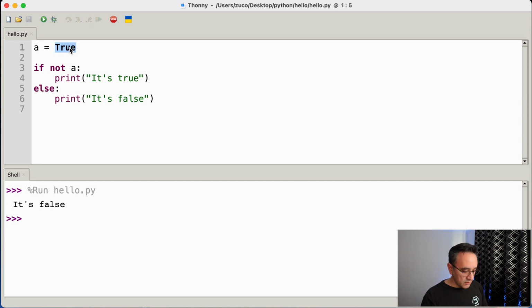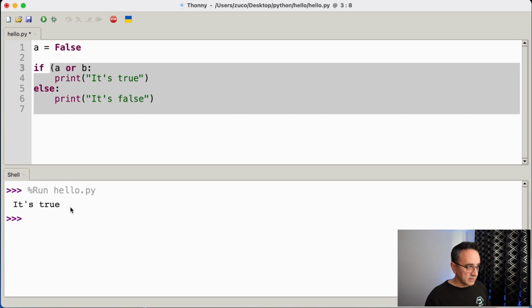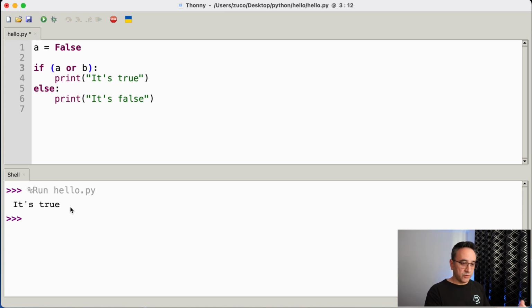If A is false, starting as false, then not A is going to transform that into true. And then all of this is going to be true. If we run it, then we have it is true here. So it's important to understand this concept of OR, AND, and NOT. There's a lot of information on this on the web. I'm going to leave some links below so you can dig further into this. And you can have all sorts of combinations. And an important thing you have to remember as well is that you can also use parentheses here. So for example, I can say that A or B is evaluated first and then, for example, C.